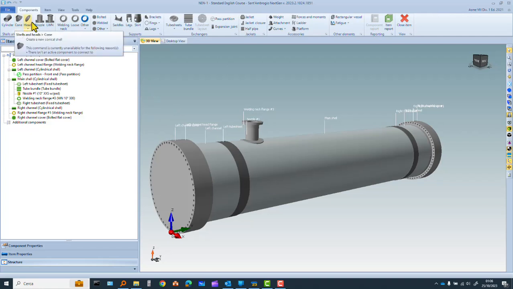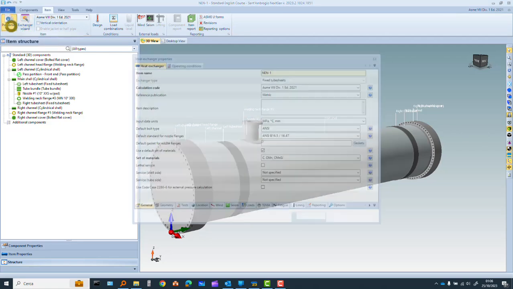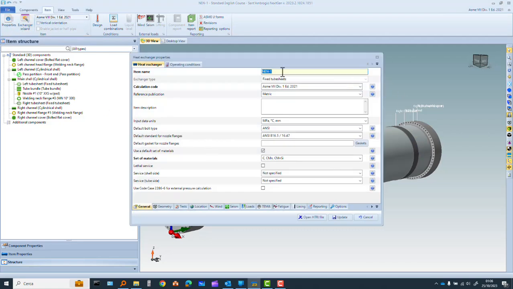First of all, we look at the item properties. The item properties say that this is an exchanger. Its name is NEN1 because it is a TEMA type NEN. Type of exchanger is fixed tube sheets.